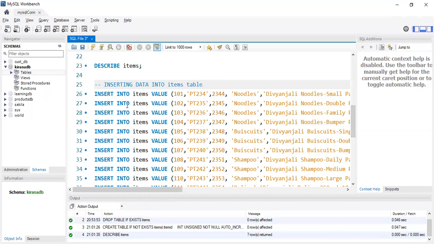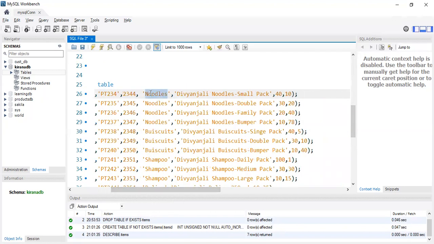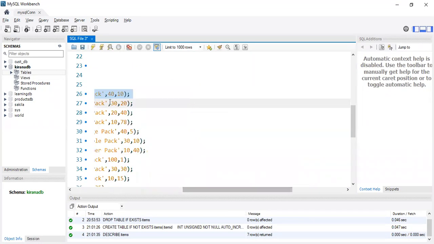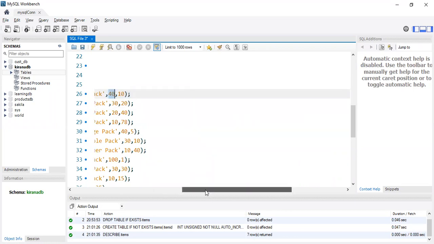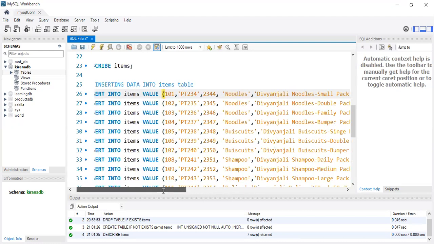Okay, so we have insert into items and the value for each of this. So we have item ID, the first case. Then we have the SKU code, which is PT234. And then we have the item code. Then we have the item name, which is noodles in this case. And then we have the item description. We have Divyanjali noodles hyphen small pack, and the number of units that are available right now. There are 40 units of these available, and price of each unit is about 10 rupees. Okay, that is what we have here.